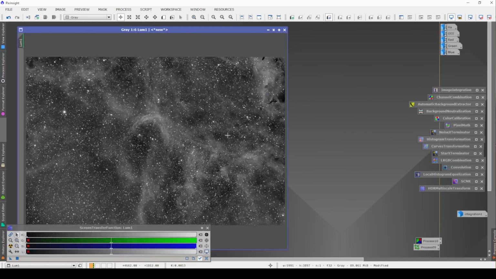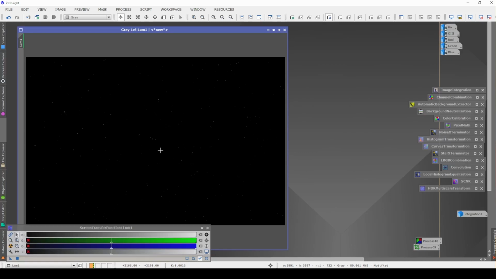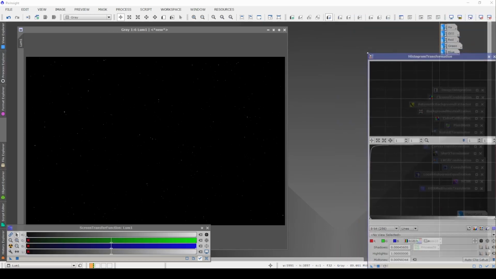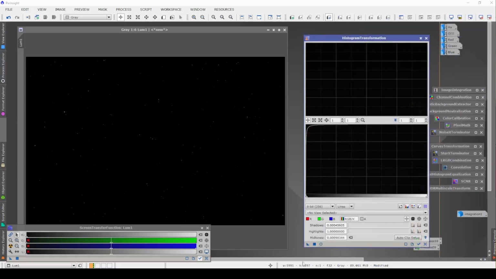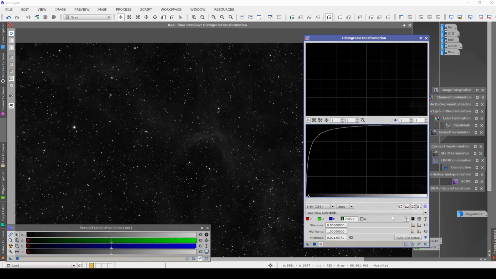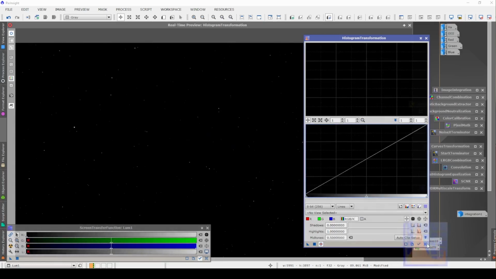So the next thing we will do is I'm going to press F12 on my keyboard, which will turn off our preview stretch. And we're going to go to histogram stretch. I am going to make this just a little smaller. And we're going to click this little preview button down here. We're going to reset the image. And now we're going to pull in our midtones.